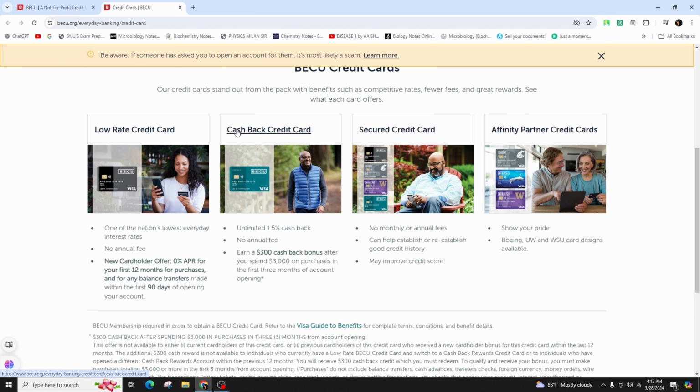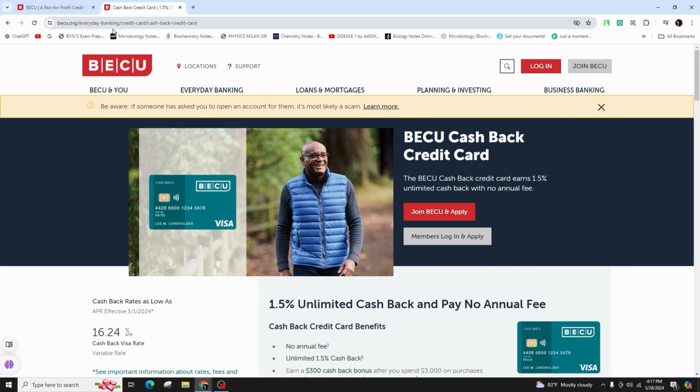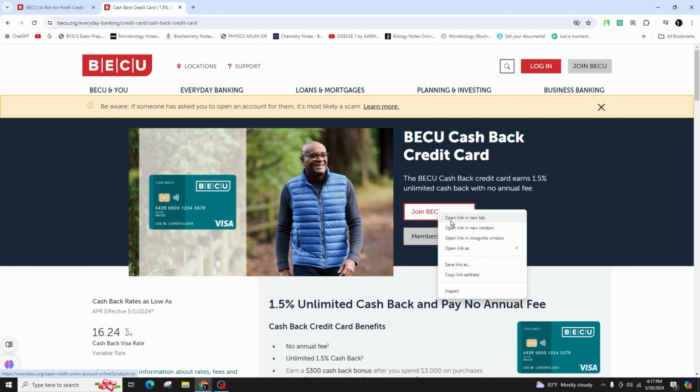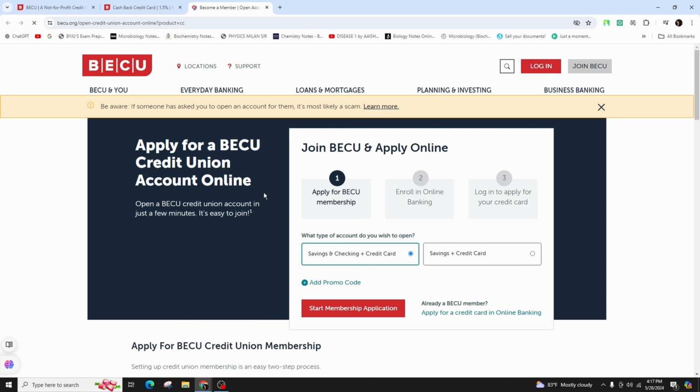So let's click on the cashback credit card. Here you can apply for this credit card by simply joining BECU and applying for it, or simply go to the members login and apply. If you click on join BECU and apply, you have to become a member and then open an account, enroll in the online banking of BECU, and then apply for your credit card.